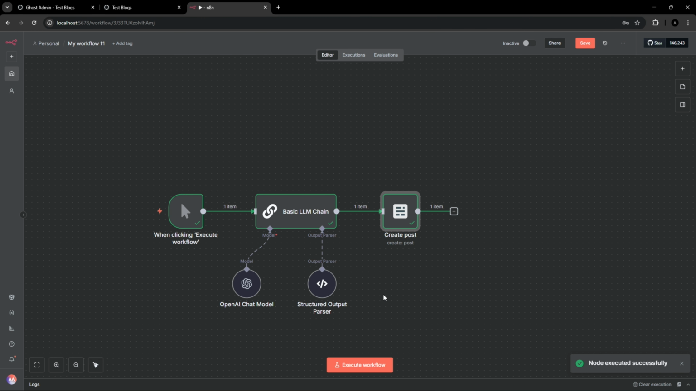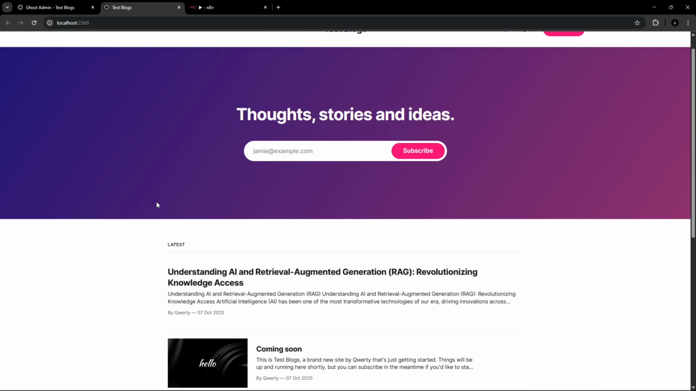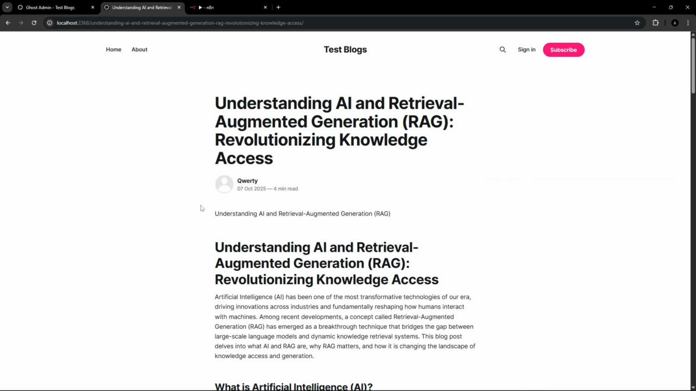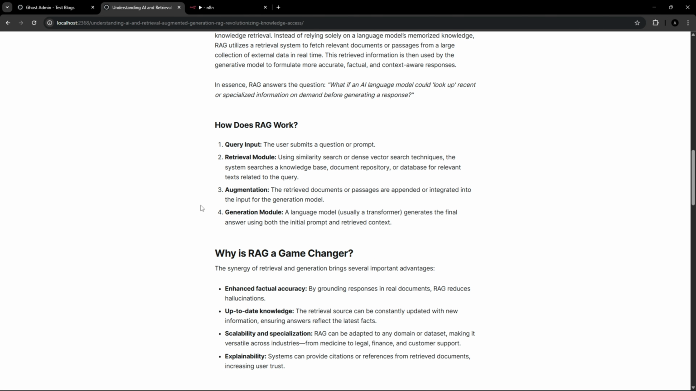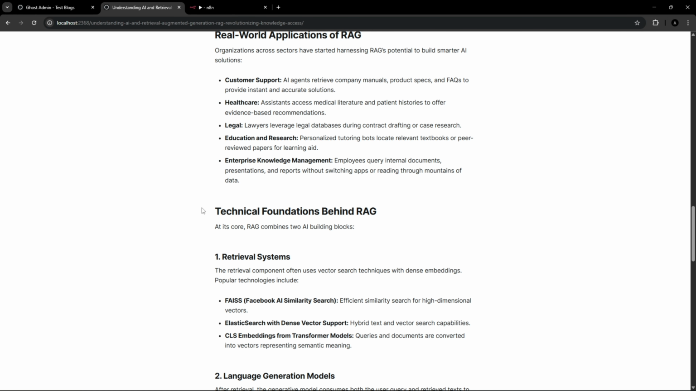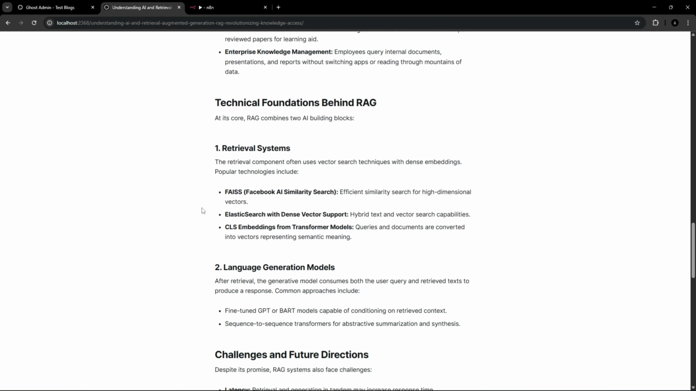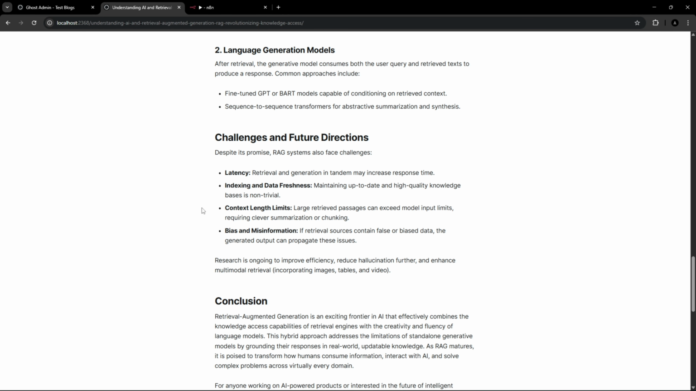Great! We have got a success response. Now let's check our site. As you can see, the new blog has been published successfully, and the generated content also looks pretty much promising. You can easily automate this workflow and post blogs in your Ghost site daily without breaking a sweat. And you can also add images in between to make it look more professional.